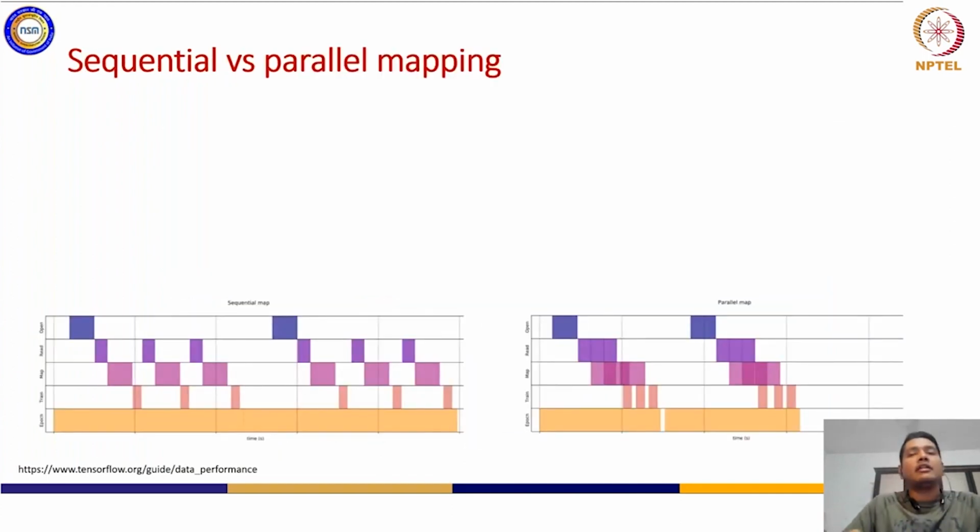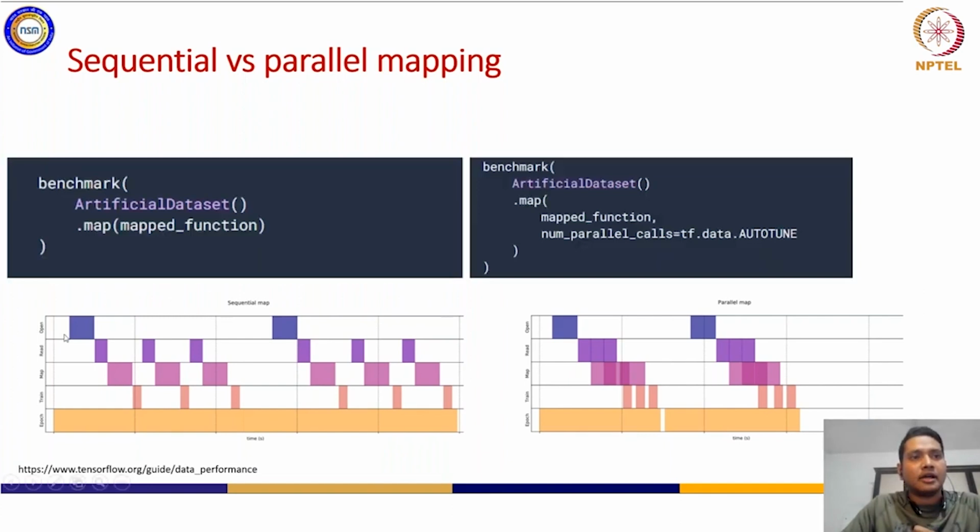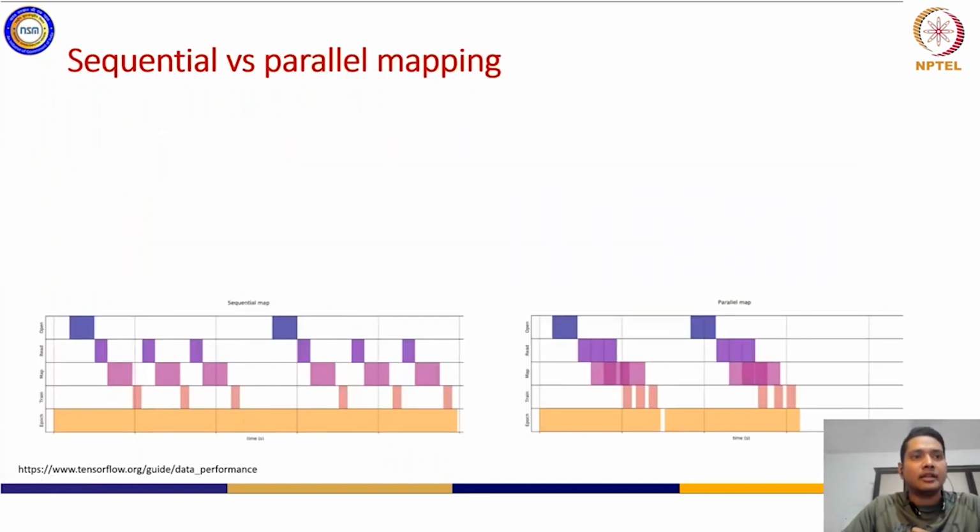We can do parallel mapping. Now, mapping is a very important transformation that you will do mostly while creating this data pipeline. So earlier we had open, read, and train, but here we now have map. Now we want to pre-process the data before loading this. This is another stage in the data pipeline that we have introduced here.